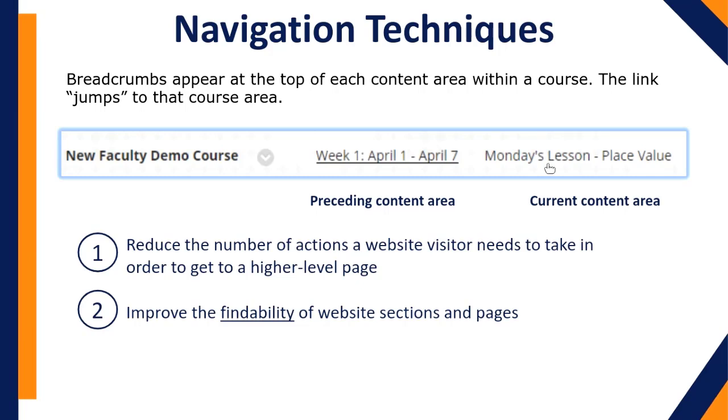Another navigation technique that's very useful is breadcrumbs. If you want to know exactly where you are in the course at all times and be able to jump back and forth to various content areas, you can look at the breadcrumbs at the top of the course. Any one with a line is actually a link. The one without the line is the one that you're currently in now. Any others are where you've come from. So you're welcome to reduce the number of actions that you need to take in order to get to a higher level page. That's the purpose of using these navigation techniques, specifically the breadcrumbs.